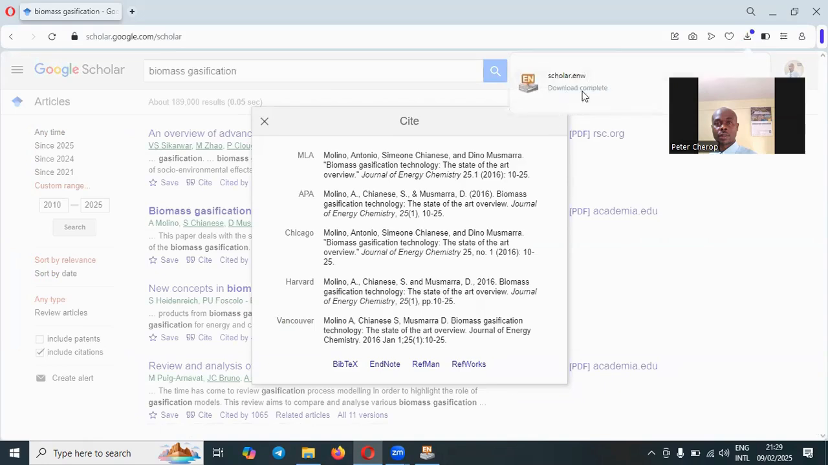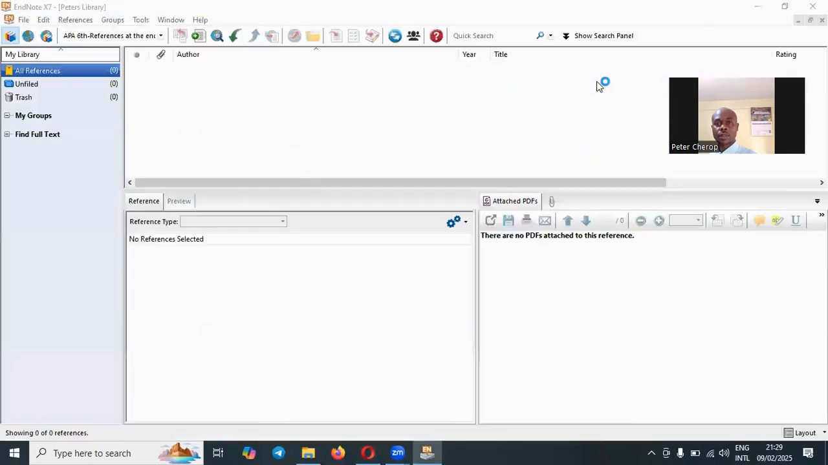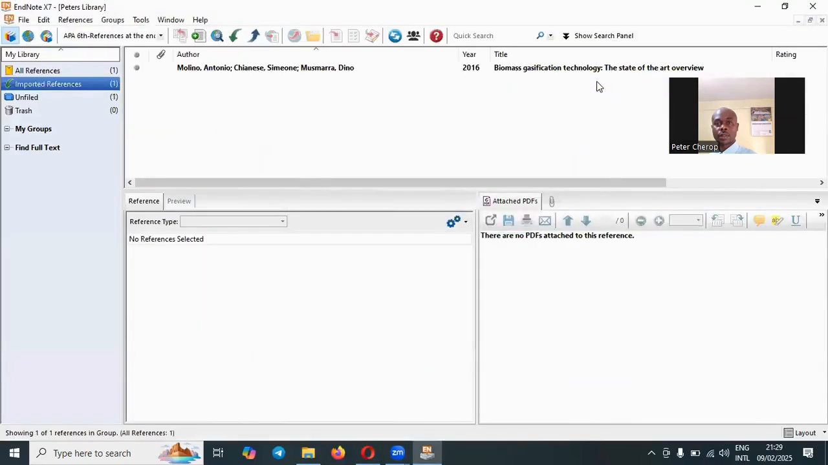Then you realize that there is a file that has been downloaded. You click on it, and then it's exported to our EndNote library. Hurrah! Yes, we have our first reference.